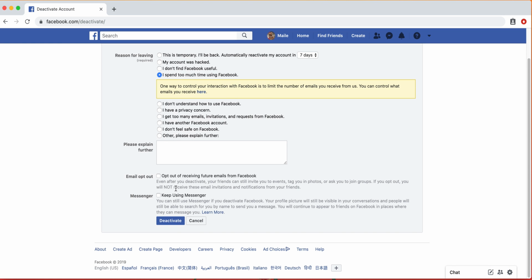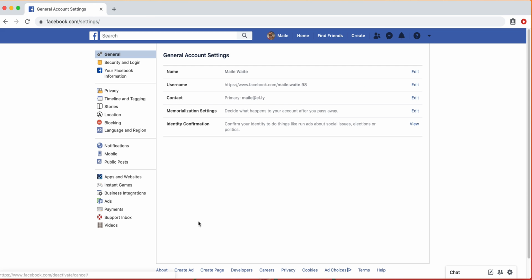And then you can opt out of receiving future emails, because as it says here, even after you deactivate, your friends can still invite you to events, tag you in photos, or ask you to join groups. That's if you're already friends with them. You can make sure to opt out of those, and you can also choose to keep using Messenger if you like the messages feature but don't want the rest of Facebook still. I'm going to click cancel though and show you how to permanently delete your account.